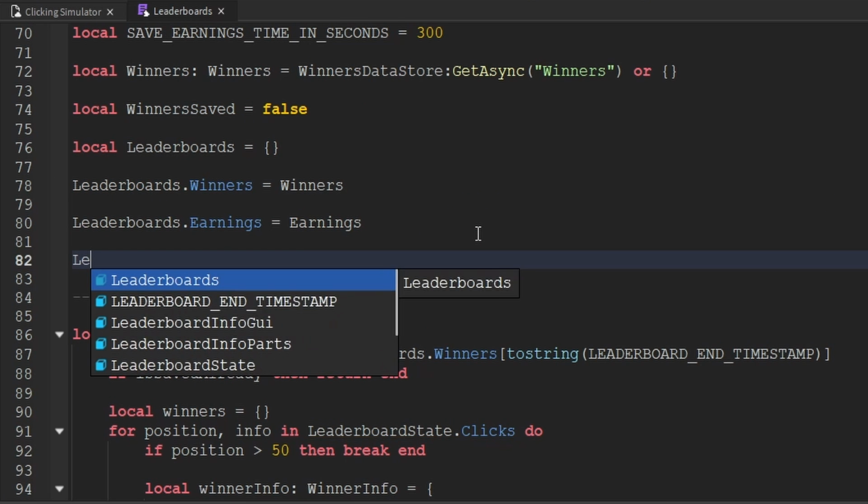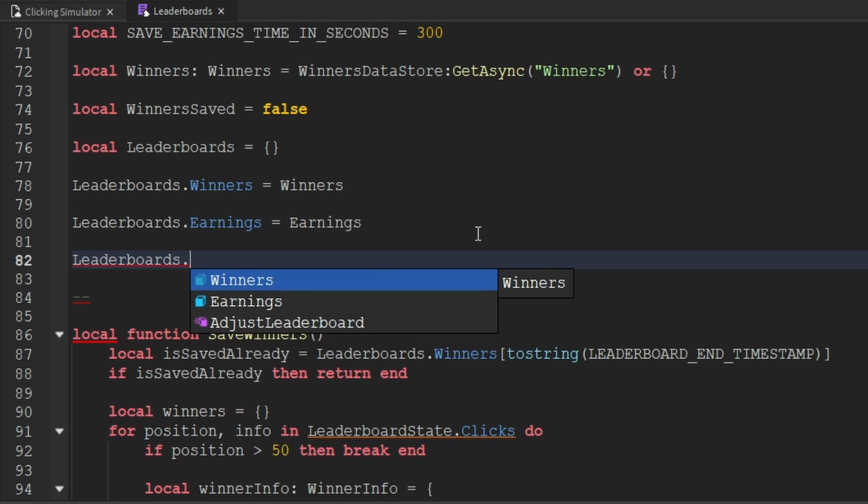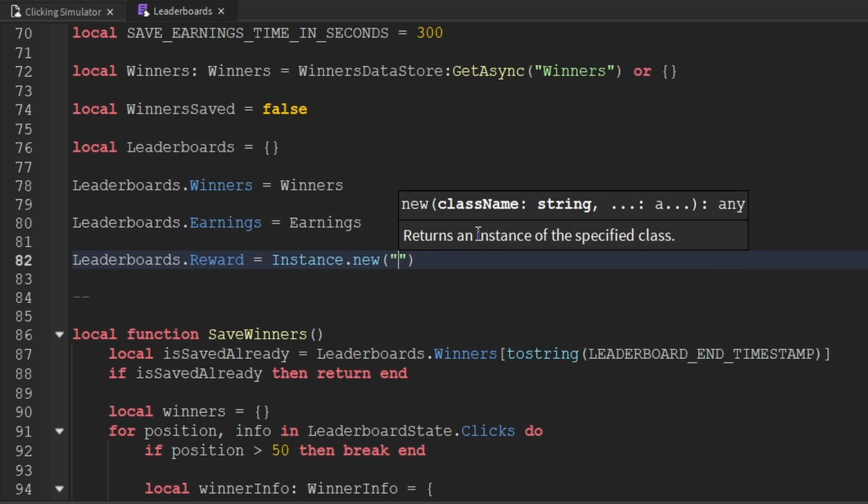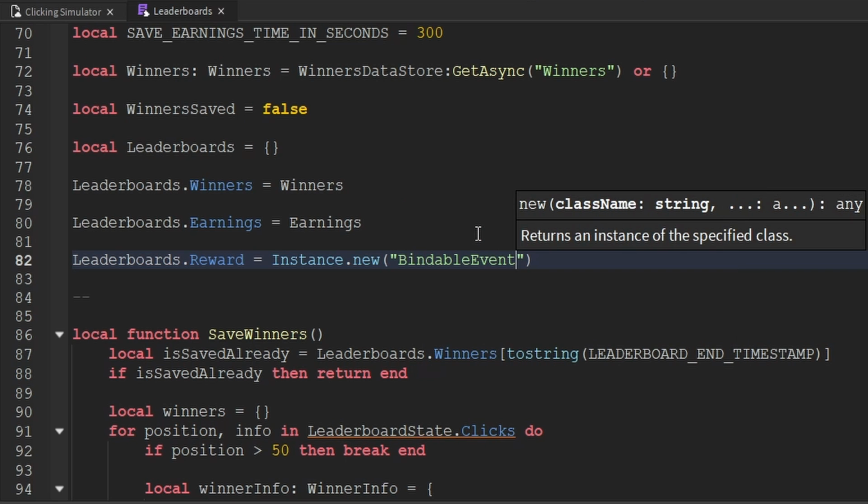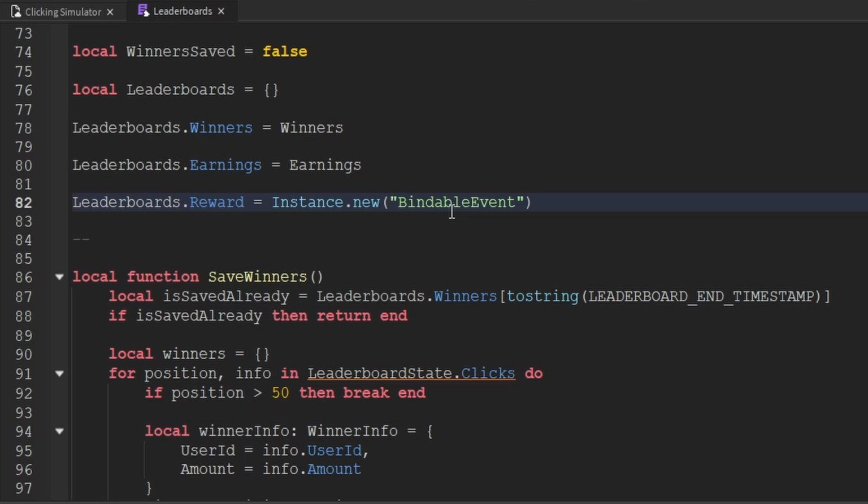But basically, we want to create another shared variable. This is going to be called reward, and it's going to be set to a bindable event. We're going to use this bindable event in our pet script, and we're going to listen for this to be fired, and whenever it's fired, we're going to reward the player with a pet. We'll get to that in a minute, but let's set up using this bindable event. And where are we going to use it?